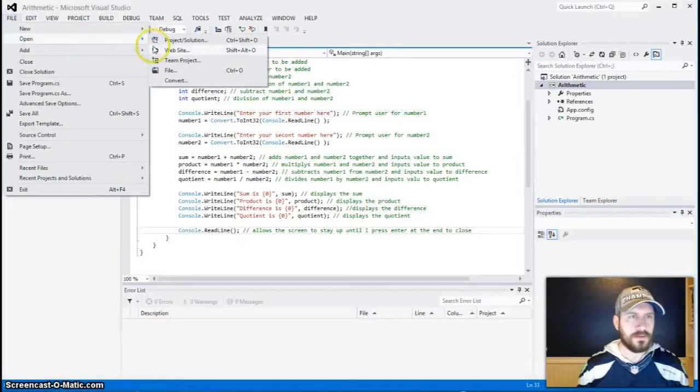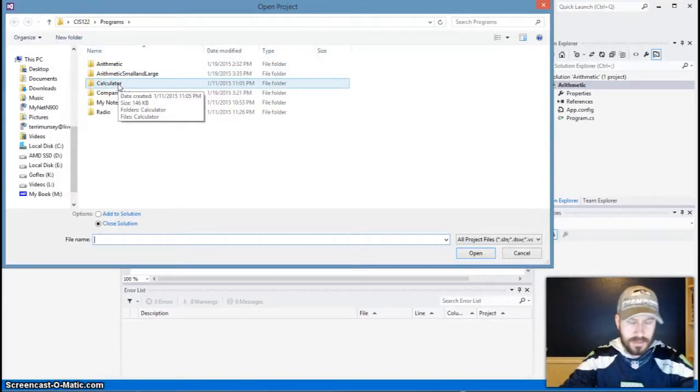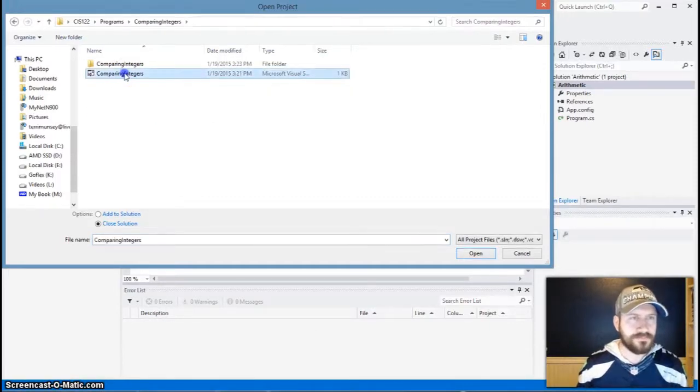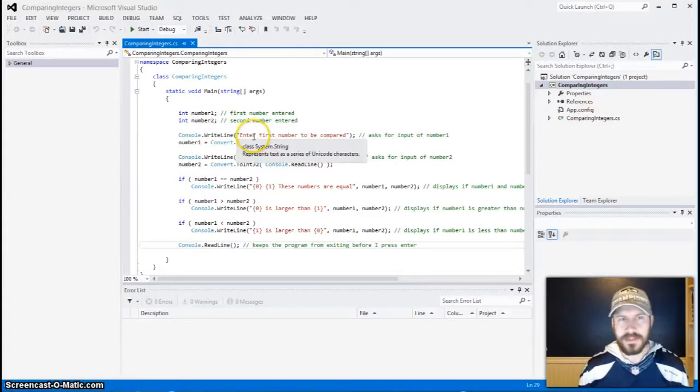Let's go File, Open, Project, Solution. The second one that we did was comparing integers, so that's this one right here. I've got the namespace Comparing Integers, and I set my class to the same thing, Comparing Integers, over here and over here. It's kind of the same stuff. We've set aside a spot in memory for an integer, named integers 1 and 2, and I've got a little remark after them reminding me what they are.